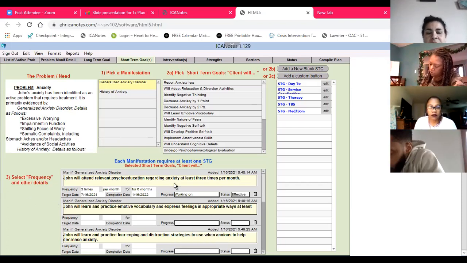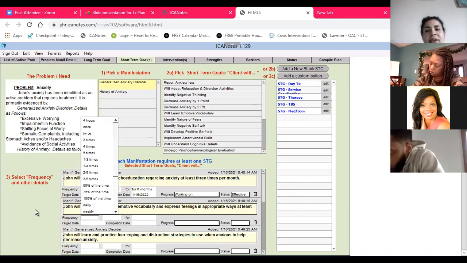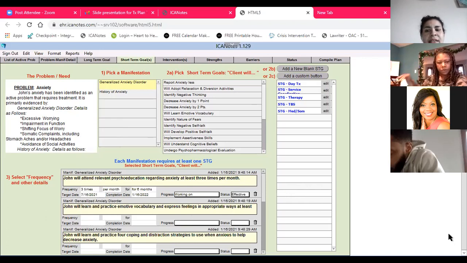So kind of like we saw up here, a lot of these sentences kind of need to be filled in. What I have seen sometimes as well is it'll say, you know, client will learn and practice blah, blah, blah, at least, and then no one fills in the at least, and they just fill in the frequency. And it's like, okay, but at least what? Is it like at least 5 puppies? Is it 27 times a minute? Like, what is it? So you do need to make sure that you are finishing the sentence and making it make sense and making it measurable.